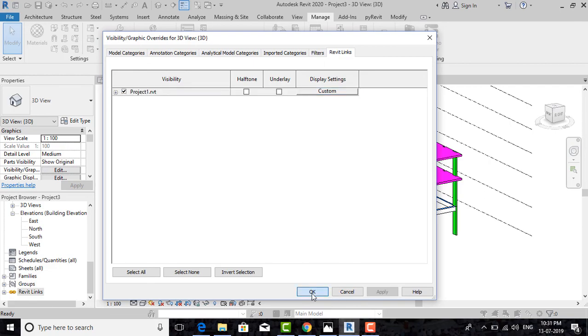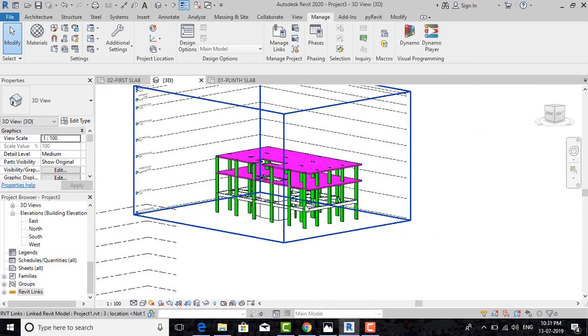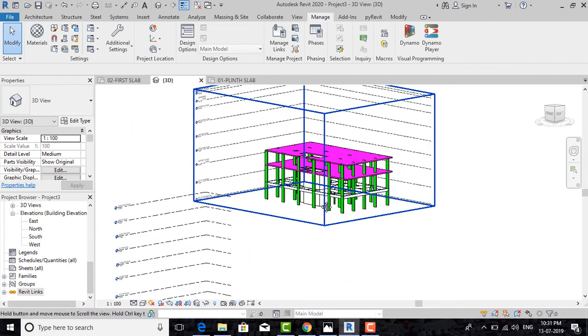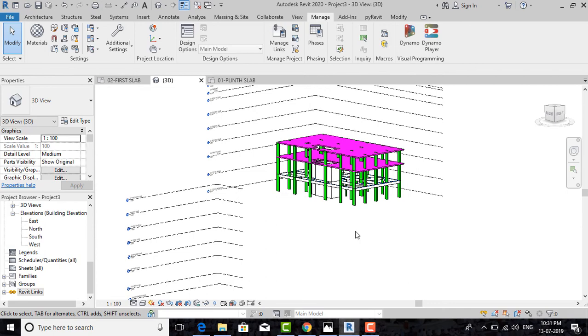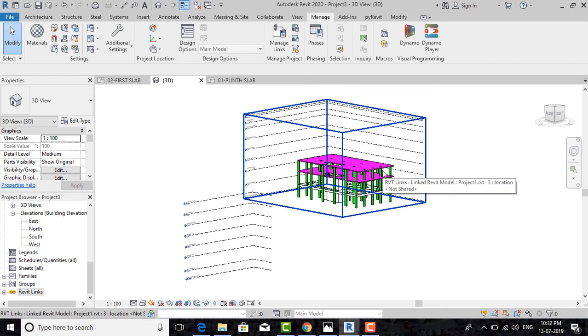Now let us check the columns. I go to Revit Links, custom, model categories. I will go to structural columns. You should know the name, structural columns. I will change this color to green. Okay, apply. Okay. You can see, wow, a model. You can check the model.